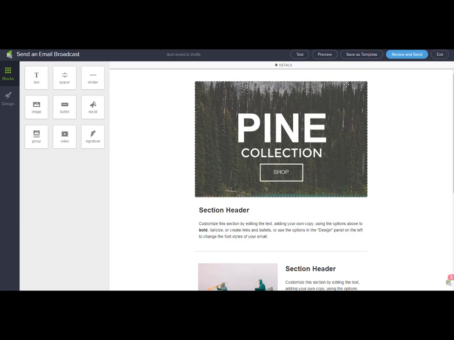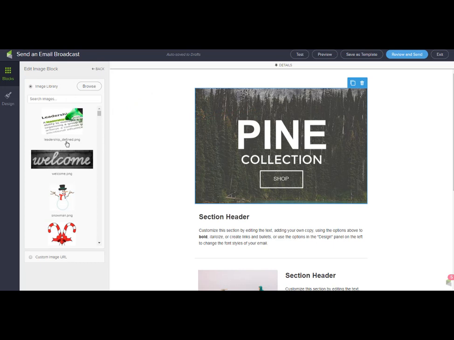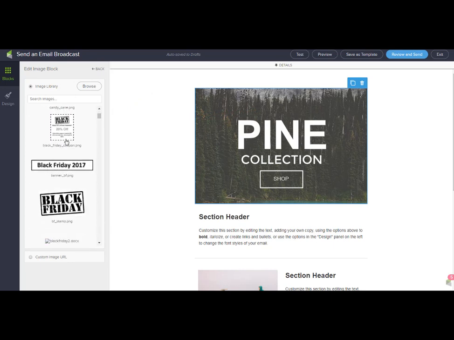Now, Pine Collection Shop is not my banner, and it's probably not your banner, so I'm going to show you how to change the banner. Simply put your cursor in the middle of the banner or the image that you don't want, and click it one time. And when you do, the toolbar on the left will change. You can either edit the image or you can change the image. I'm going to click on Change Image, and once you hit Change Image, your library of images will appear underneath.